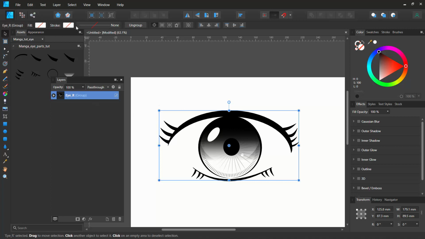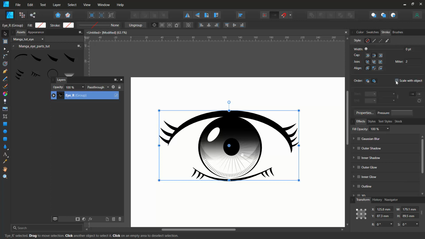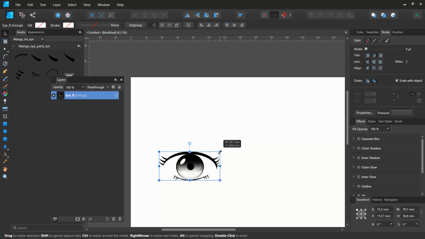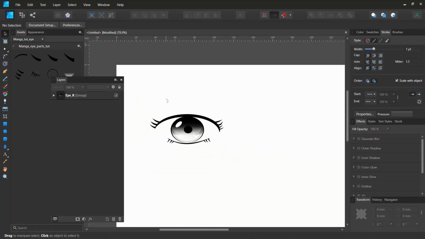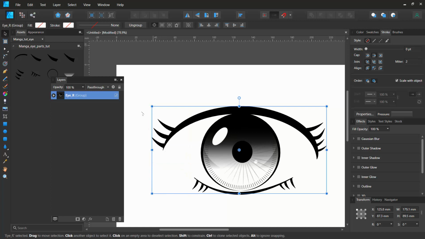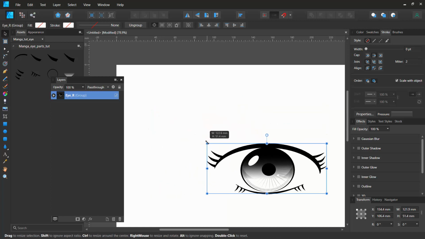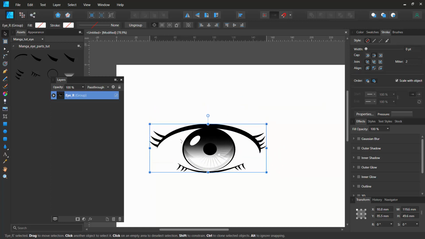Under the stroke, let's select scale with object so that we can hold shift and just scale this guy, and we can actually make this kind of smallish, but I'll just leave it like this and place it right here. So we actually scale this guy. So let's create our eyebrow, and I don't like how I squished it, so I'll just hold down shift and just drag this. I think this is nice.